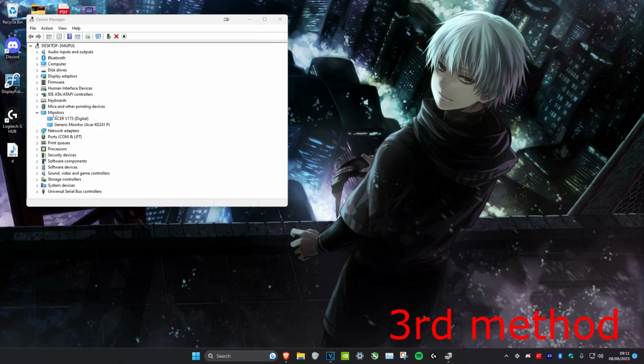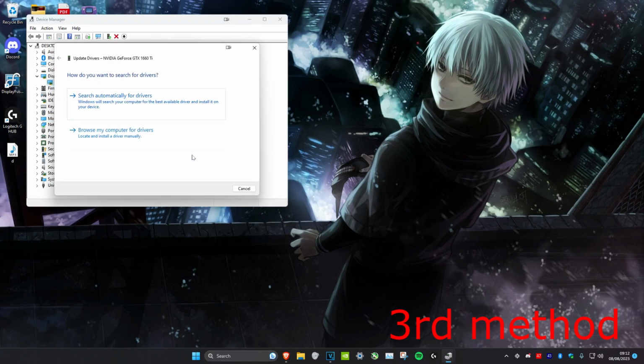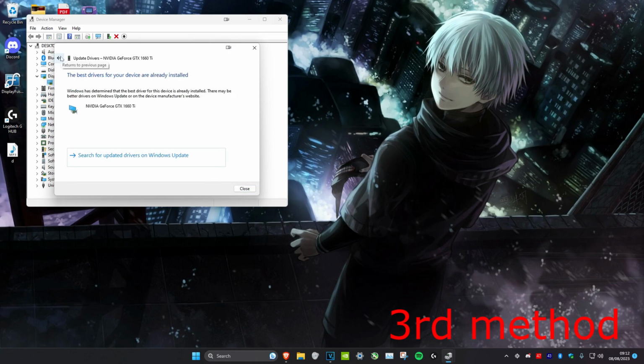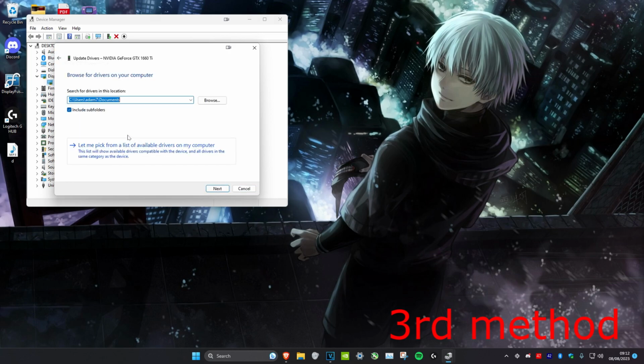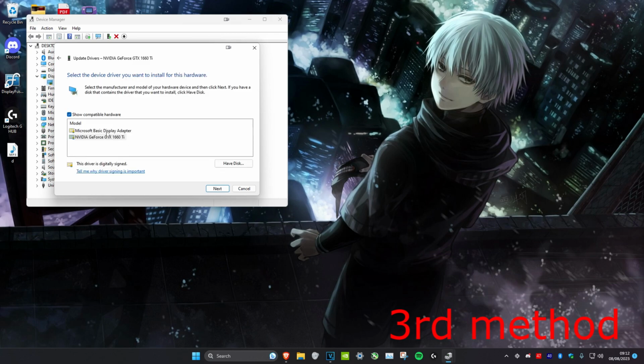For the third method, we're actually going to head over into Display Adapters, and then your graphics card should appear, and then you want to click on Update, and then do the exact same method that I showed you for the first two. So search automatically first, and if it's been installed, then browse my computer for drivers, click on Let me pick from a list, and then try to do all of the ones that appear, and click on Next, and follow all the steps.